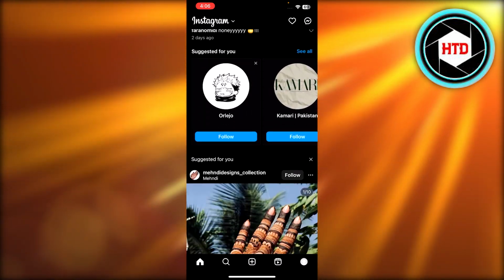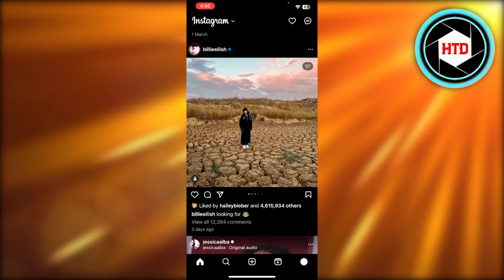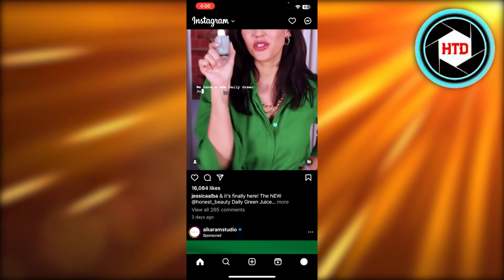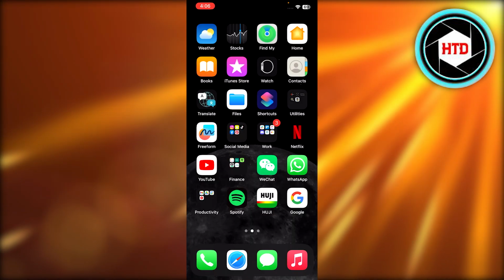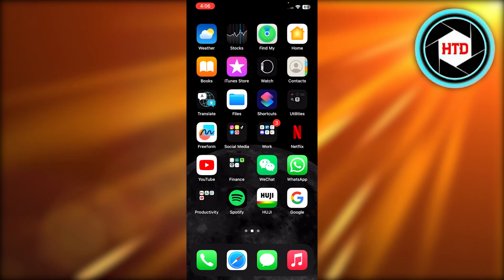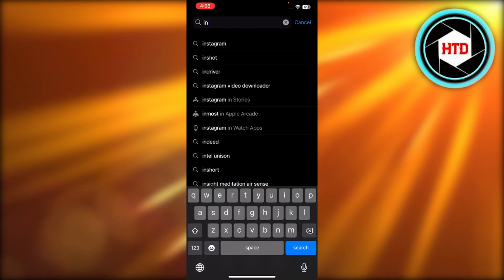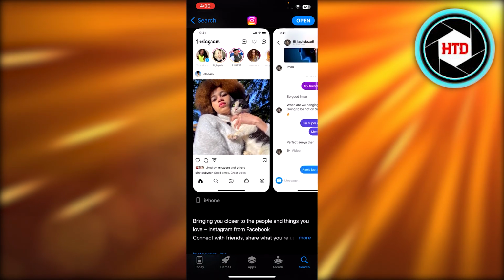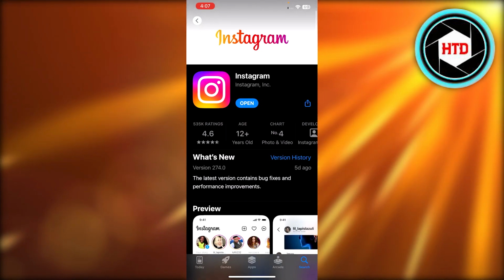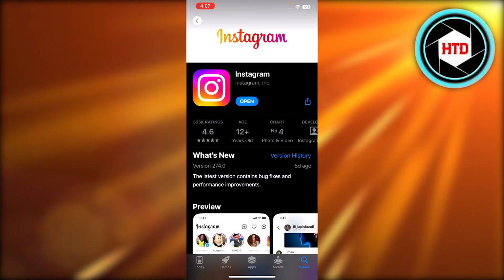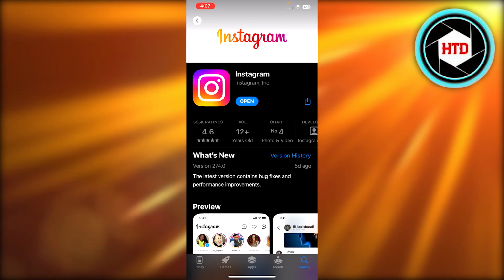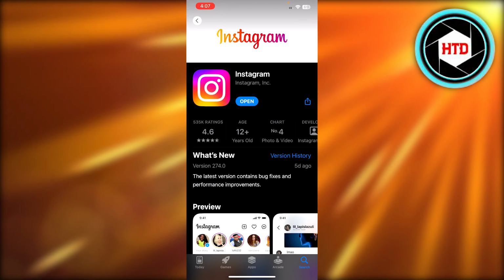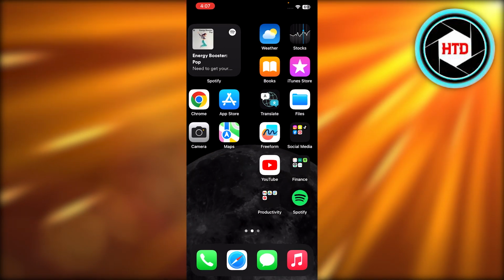First of all, you're going to open up your Instagram app. And now there is a step that you need to do before we get started. You have to open up your Google Play Store or your Apple Store. And here you have to search for Instagram. And you need to make sure that you have the latest version of the app, because if you do not have the updated version, then this option will not be available. So you will update from here. You can see I have already updated. Now we will get back to our Instagram.